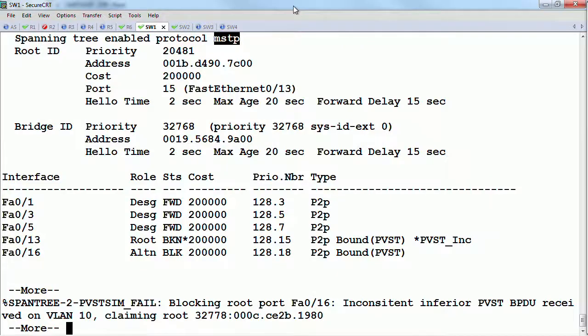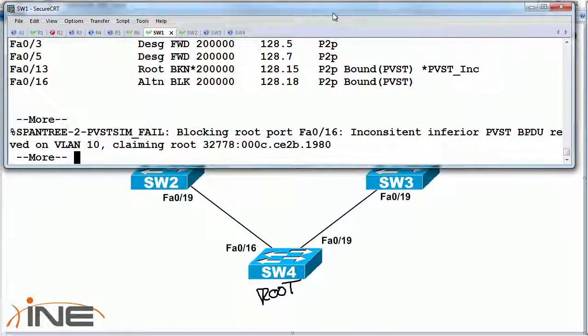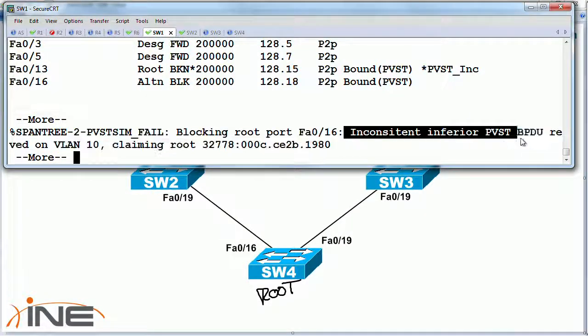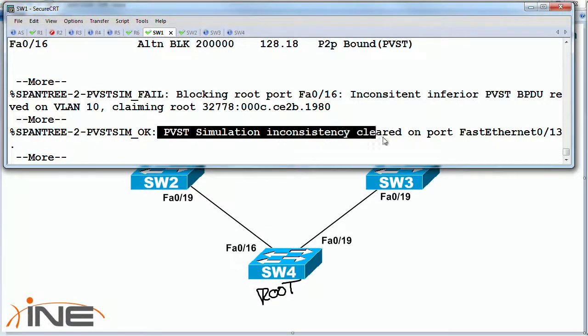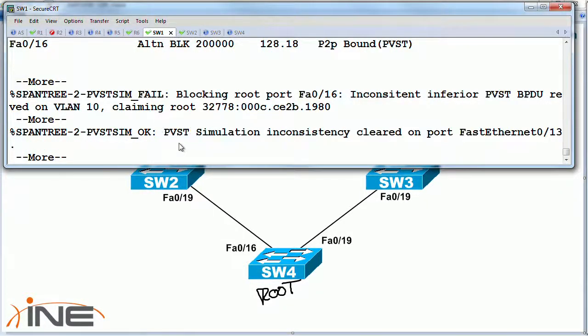Switch 1 eventually should report that these interfaces are no longer inconsistent. It says the inconsistency was cleared, so now it's okay.